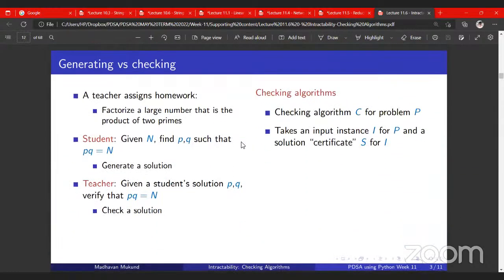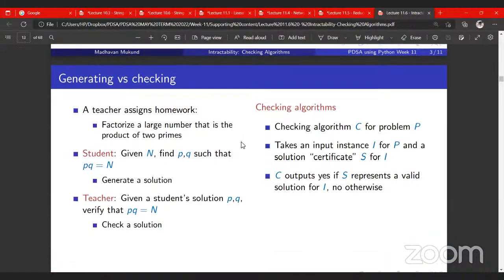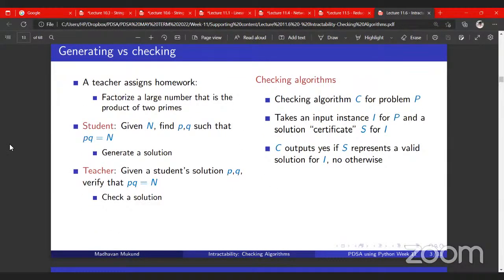then this is called an NP problem. This process is a checking algorithm, which we can also call a validating algorithm. A checking algorithm C for problem P takes an input instance I and its solution, the certificate S for I, and returns whether it is correct or not, valid or not. C outputs yes if S represents a valid solution, and no otherwise.